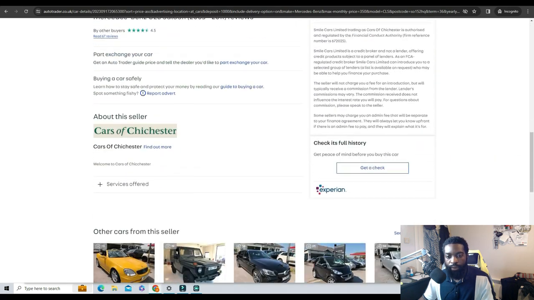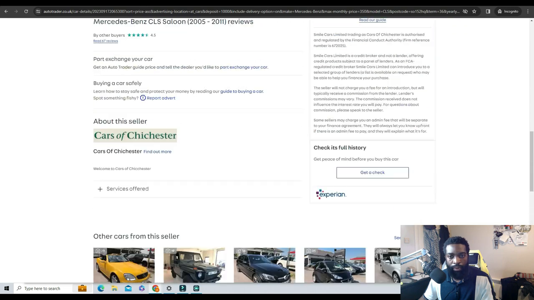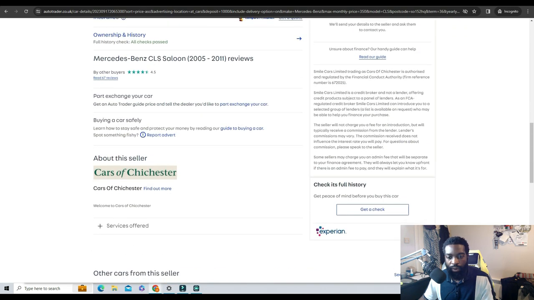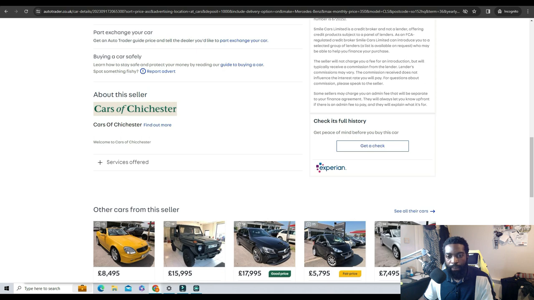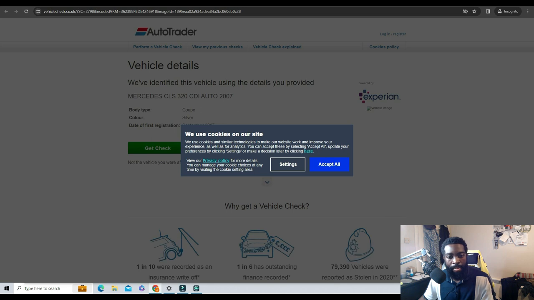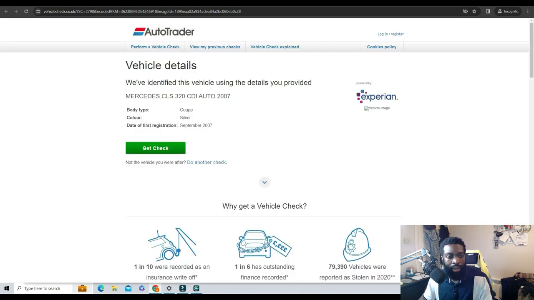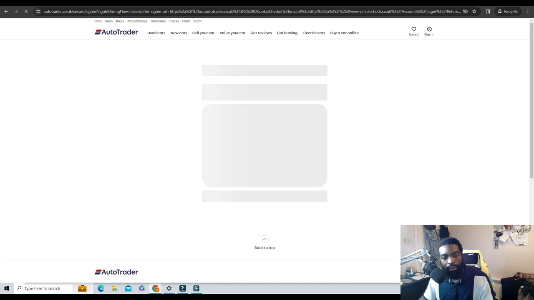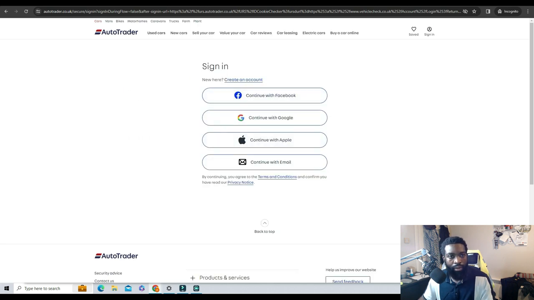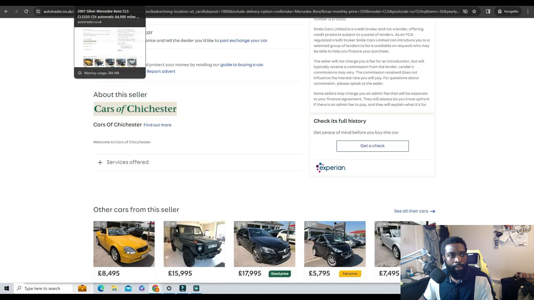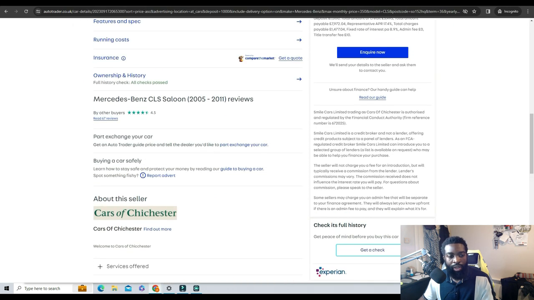Yeah, on some vehicles as well, they carry out checks for you, so you can come in here, get peace of mind before you buy this vehicle. If you say get a check, let's just click that for now. So get check. I don't want to log in, so I'll go back. But you can go in, get a check on that vehicle, which tells you if the vehicle has been an insurance write-off, if it's been stolen and whatnot. It just gives you that overview as well for peace of mind.